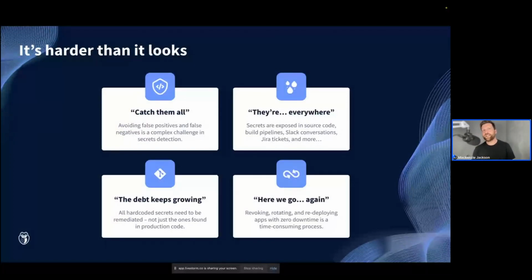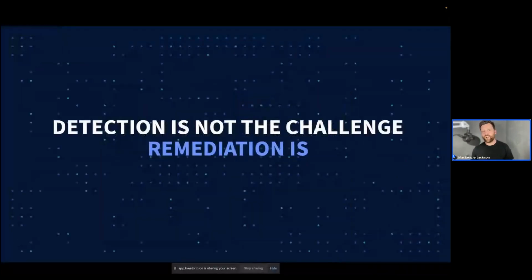Now, a lot of people think that secrets detection, the detection part, is the biggest challenge. And it is a challenge. Getting high quality secrets detection with low false positives is a big challenge. But it's not the biggest challenge. Remediation is absolutely the biggest challenge because this is where we have the smallest amount of teams.